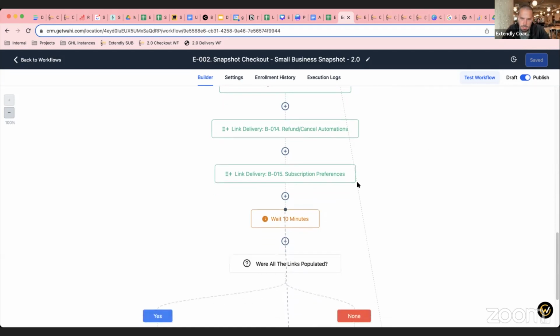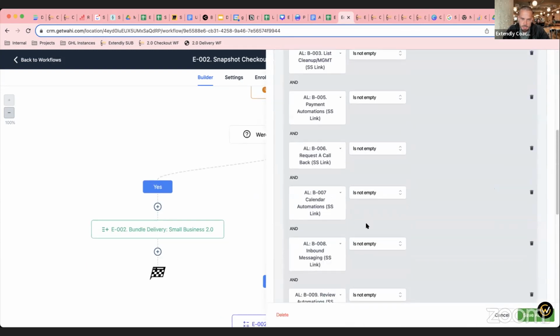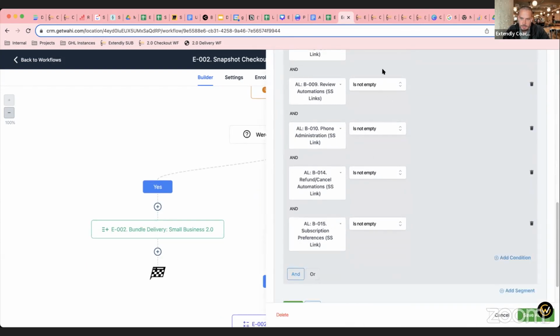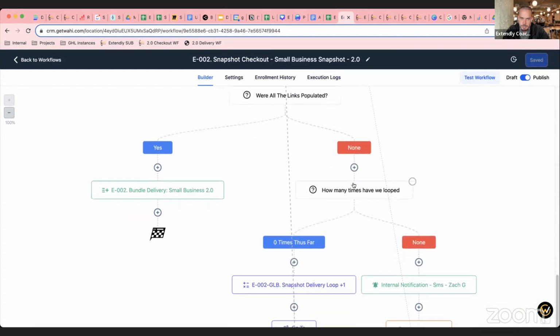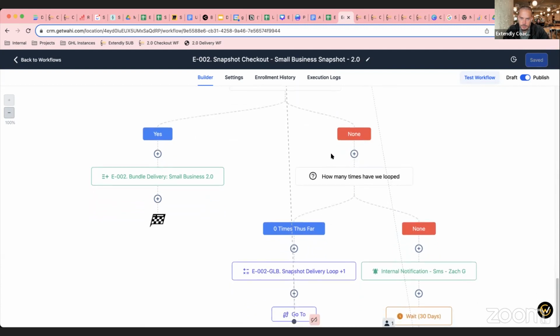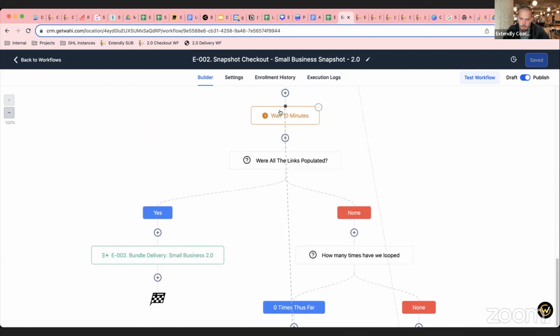And then when the wait is done, it goes down here to this if condition, and it's like, okay, did we populate all the contact or all the custom fields that we needed to? And if the answer is no, then it goes down to this little loop here, and basically the first time it comes through, they'll go down this side of the tree and they'll get a math value incremented by 1, and then they'll jump back up to the wait step.